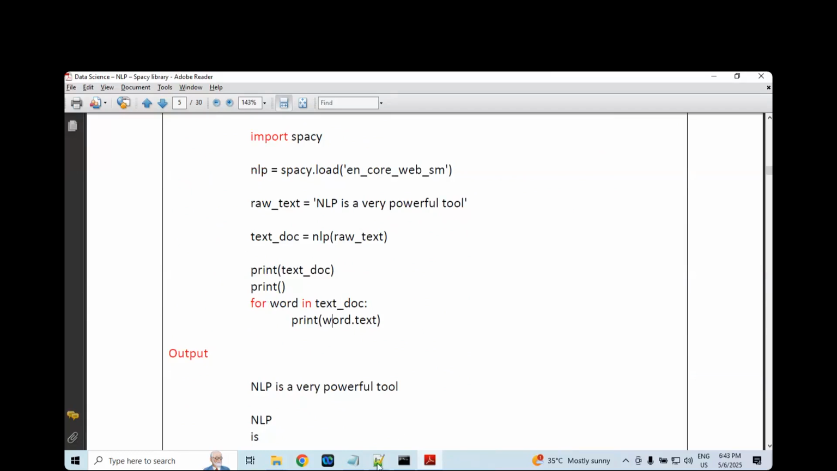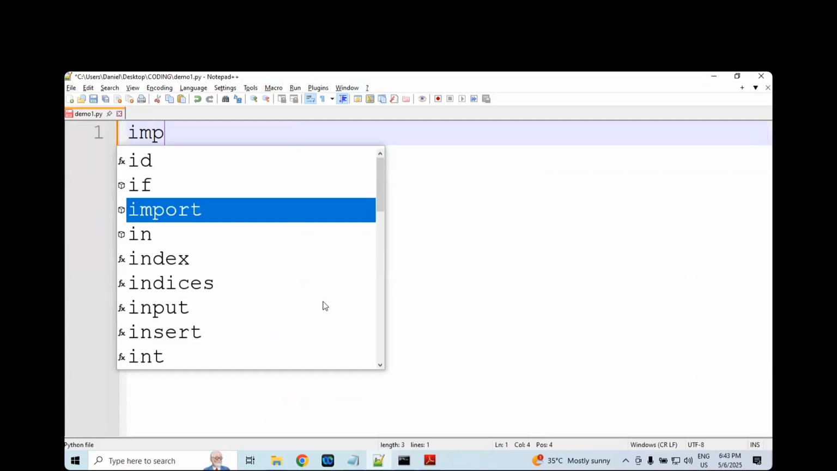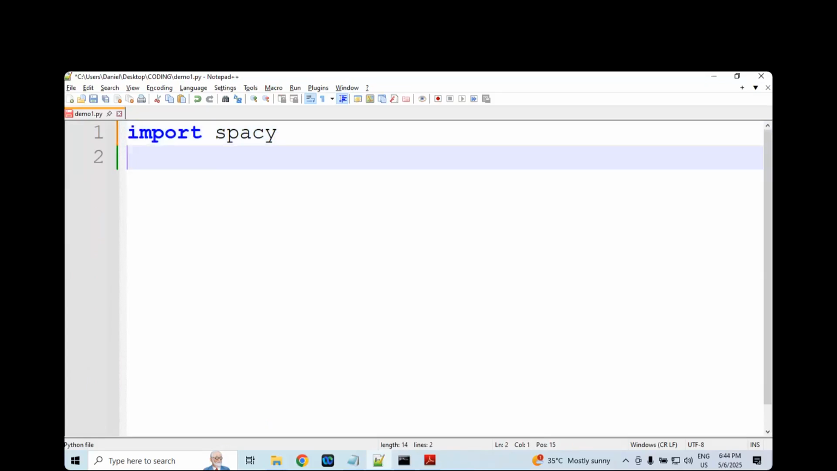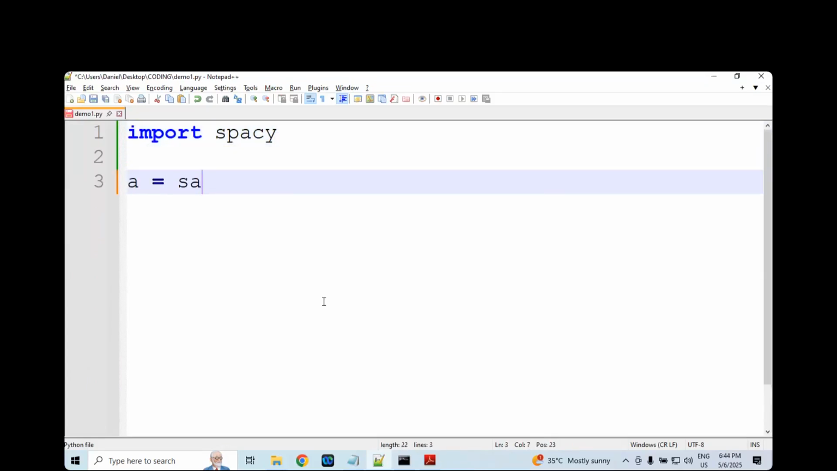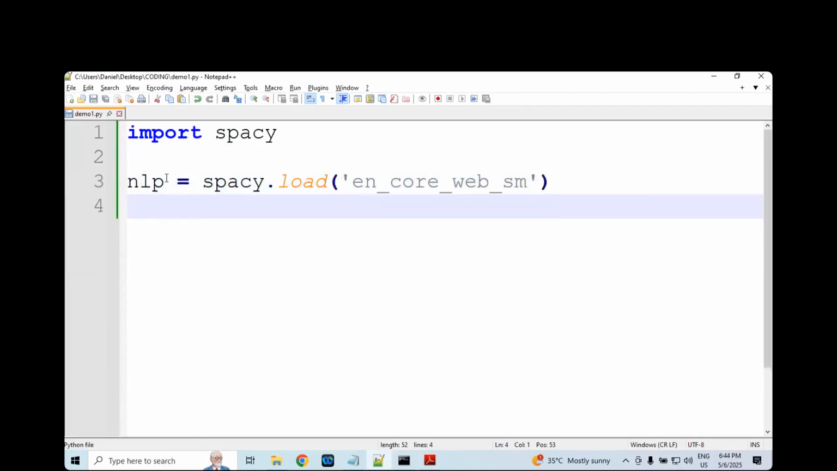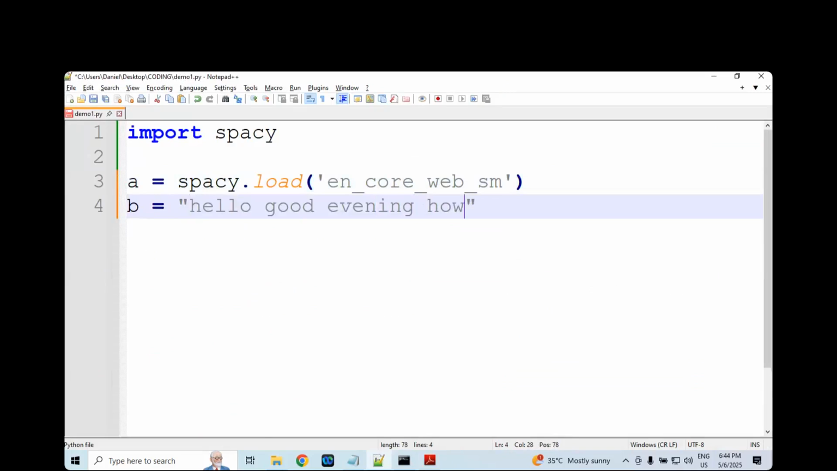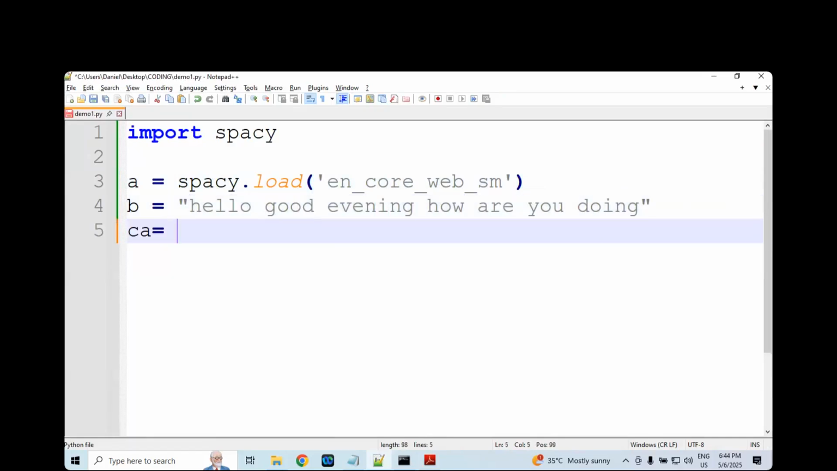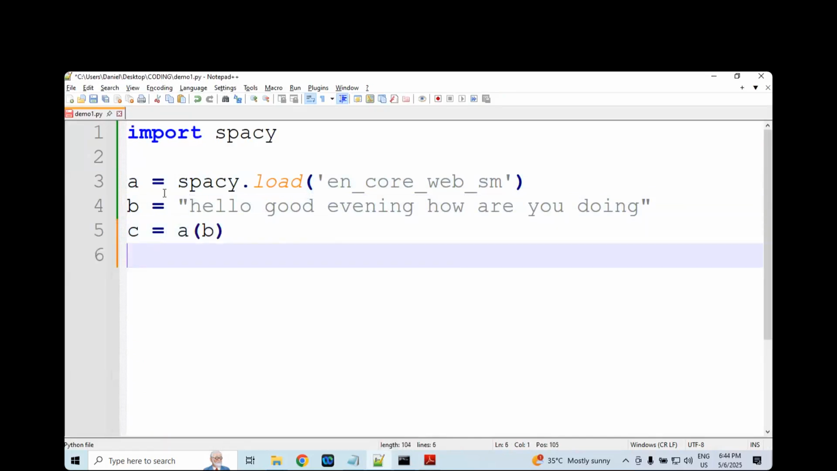Come on, let us re-implement one more time. Import spacy, A equals spacy.load. And B equals "Hello, good evening. How are you guys? How are you doing?" Now C equals A of B.